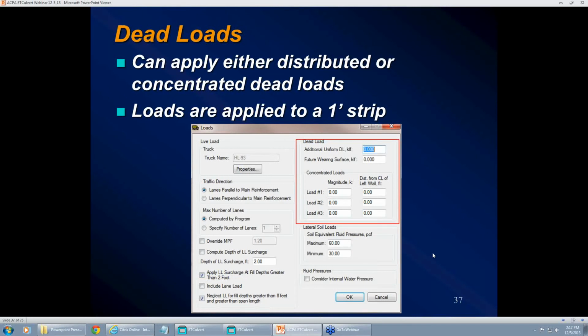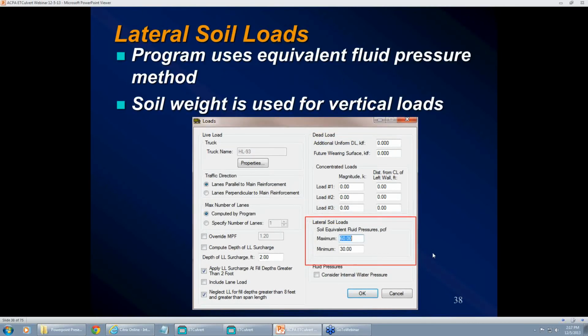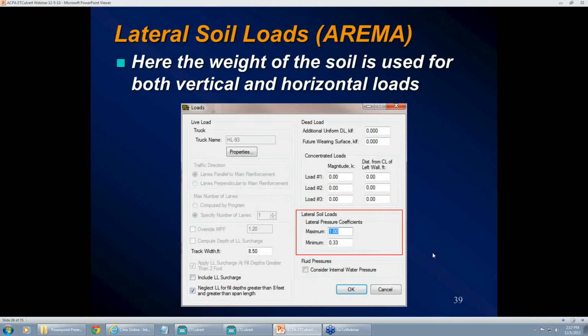The dead loads, you can apply the distributed or concentrated dead load. Remember that we are analyzing a 1 foot wide structure, so apply the dead loads as per a 1 foot wide strip. The program uses the equivalent fluid pressure method for lateral soil loads. The soil weight itself, though, is used for vertical loads. However, for AREMA, both the vertical and horizontal loads are based on the weight of the soil.